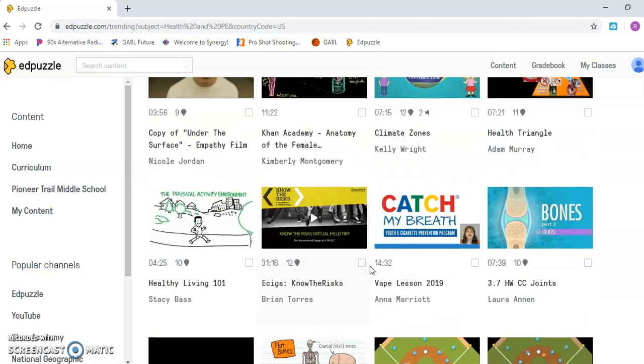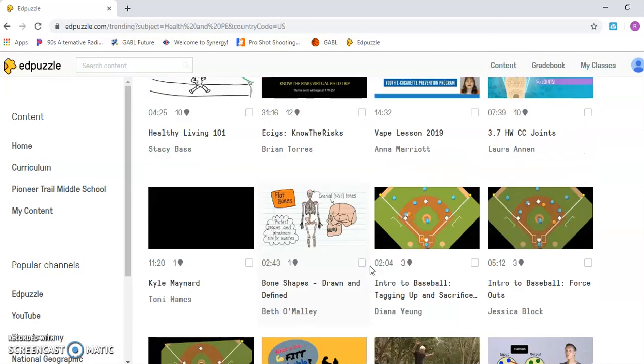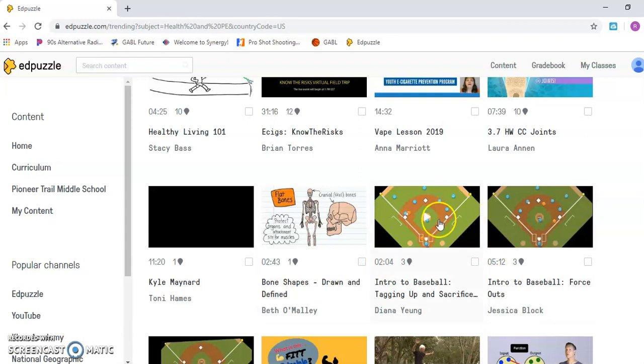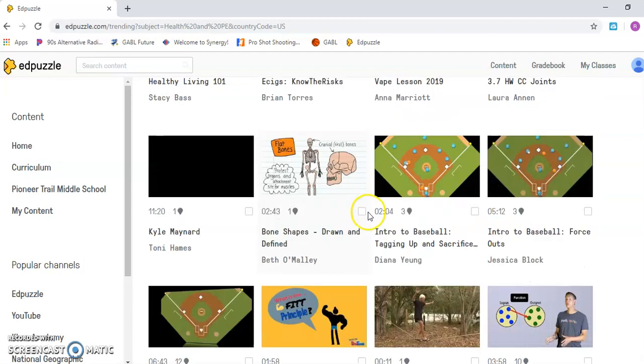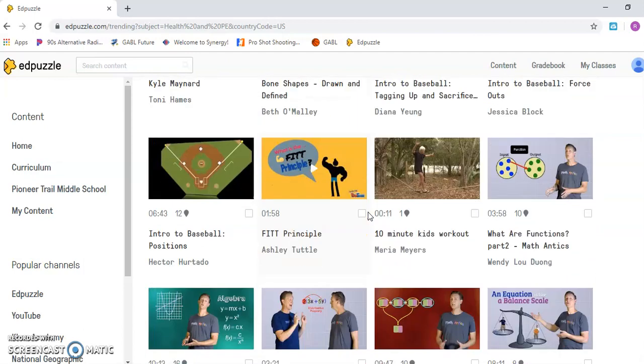Okay. I have chosen, again, there's certain rules of sports versus vaping, which is obviously in the news today and big in our health curriculum.